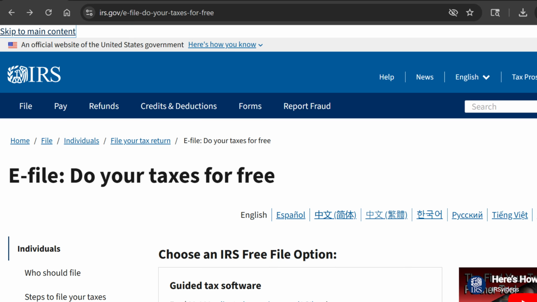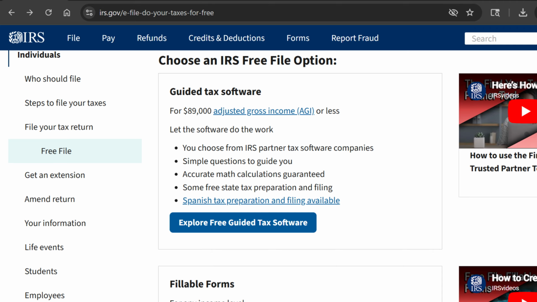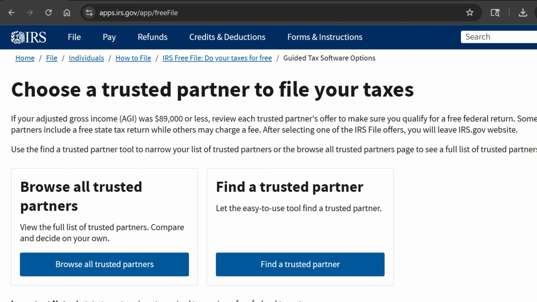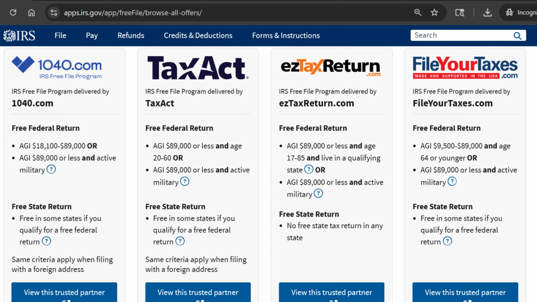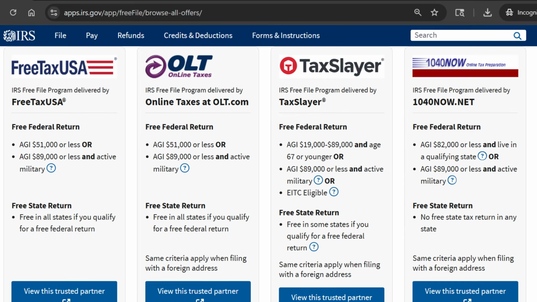At the website, scroll down and click on Explore Free Guided Tax Software. Then click on Browse All Trusted Partners. That will take you to apps.irs.gov/app/freefile/browse-all-offers, with a dash in between each word.